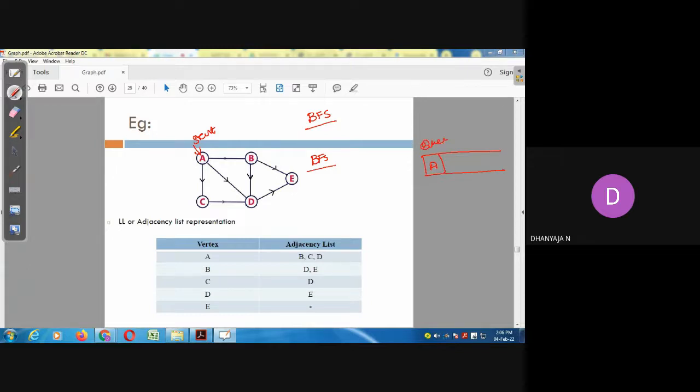So this is the queue. Initially the pointer will be pointing at A. After A is inserted into the queue, you have to mark A as visited. That means I have visited A. So inside BFS you add A and delete it from the queue. While deleting from the queue, which nodes do you have to insert? Which are the adjacent nodes of A? The adjacent nodes are B, C, D, right? B, C and D.